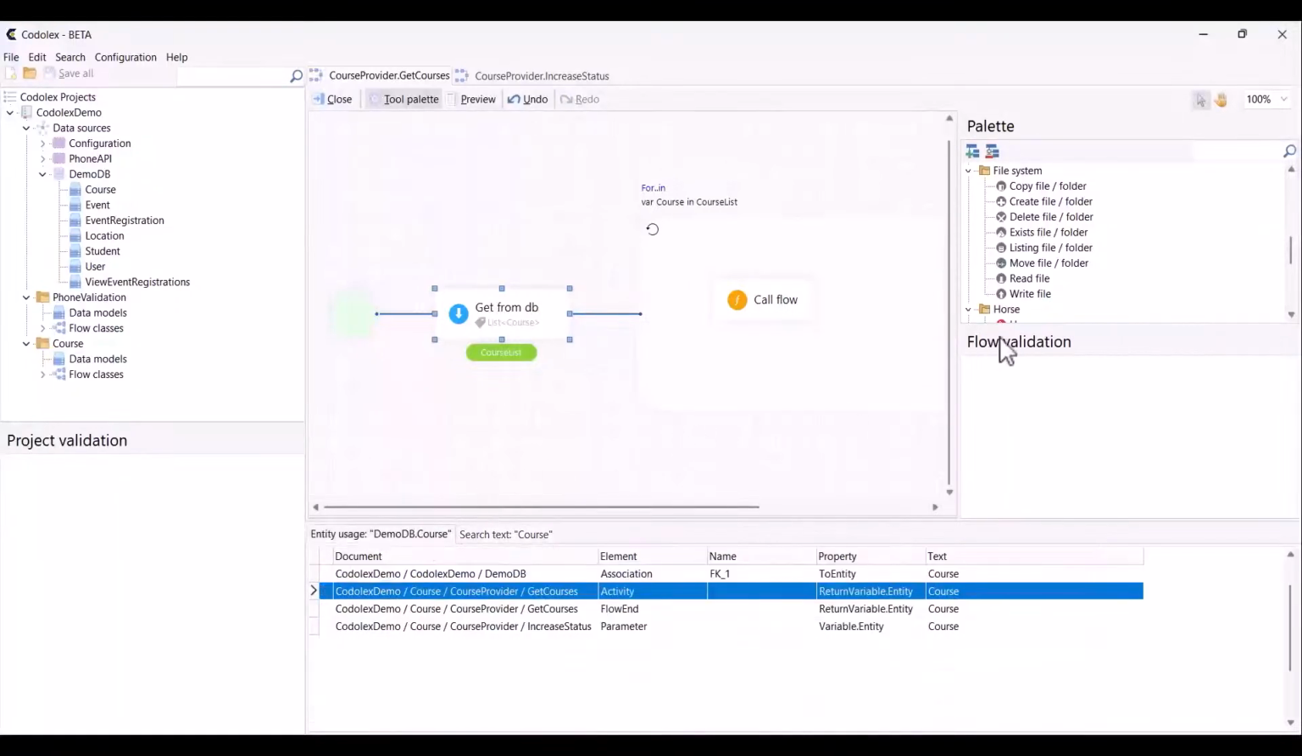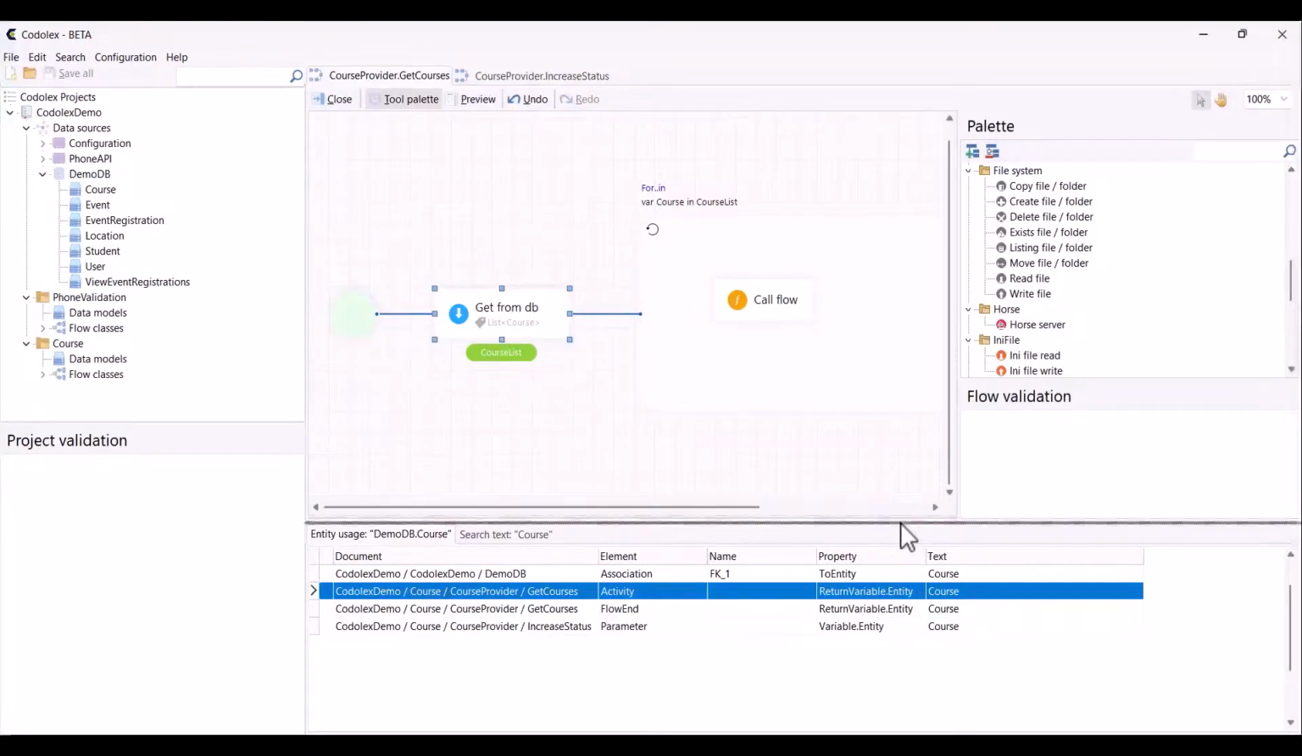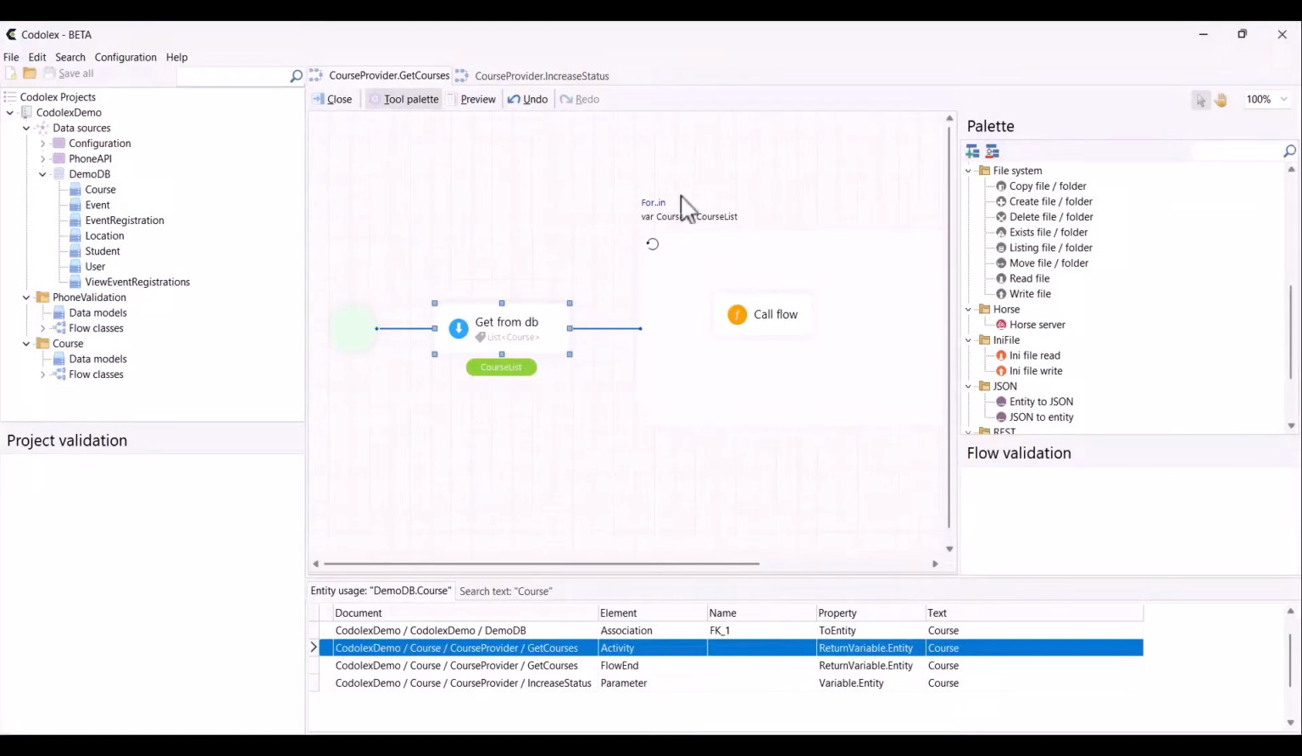All right, there's a lot more to say about Codolex, but I think I'll leave it for now. Well, as you can see, validation. We have a lot more activities we can talk about, and maybe there's some time to do that in the Q&A. But I think that's it for now. Let's go back to the presentation.